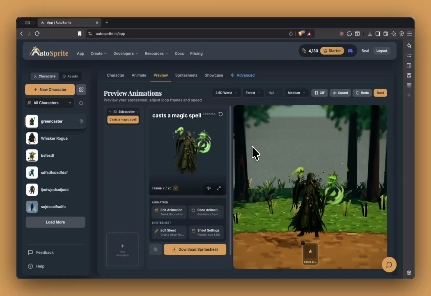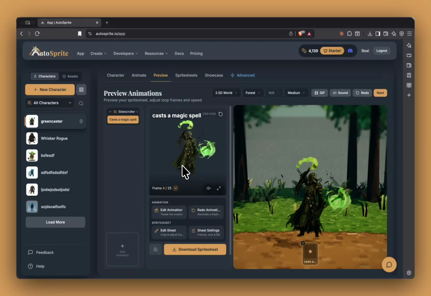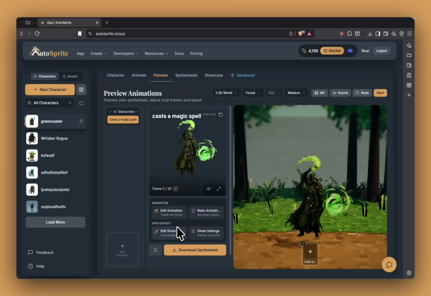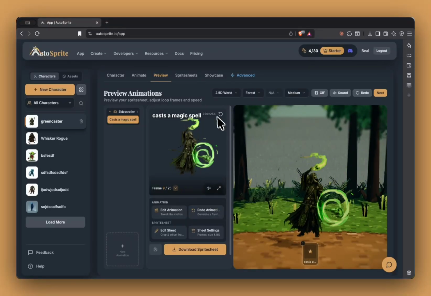So great, this is what AutoSprite cooked up. AutoSprite does a lot of stuff behind the scenes to make this happen, and advanced mode will break that down a little bit to show you what's happening behind the scenes. You can deconstruct what happened here and get it in a better way. And maybe this is a really good time for advanced mode, because maybe I don't like this animation that much, right? He's not really casting a spell.